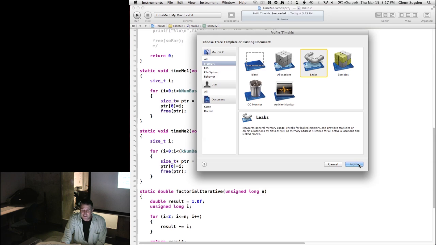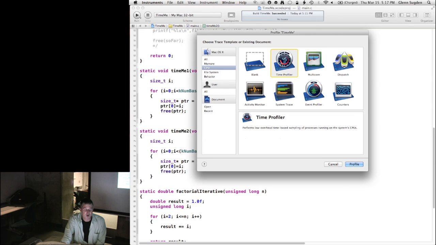So with leaks, let's see. Actually, what we want to do is we're going to do a time profiling of this.